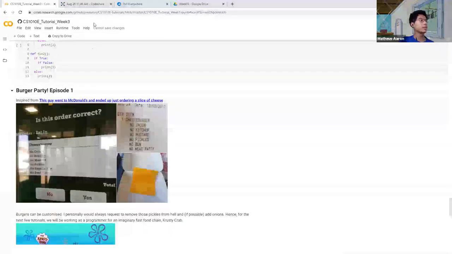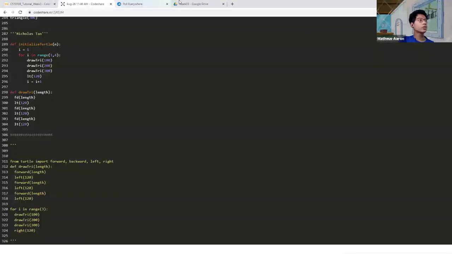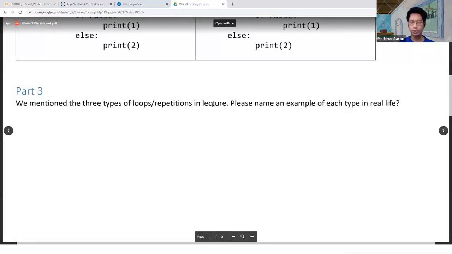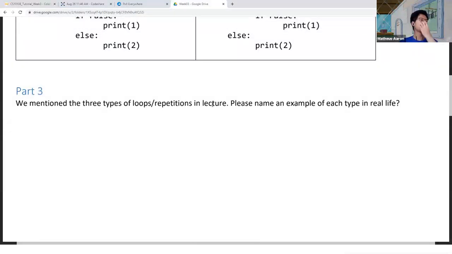Anyways, we'll go to the third part of the tutorial, which is about for loops, right?